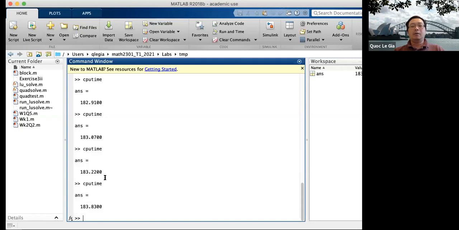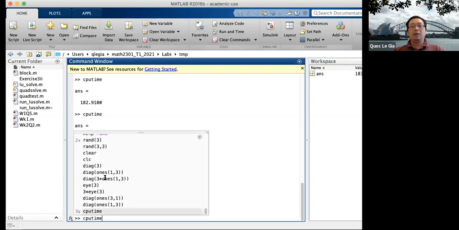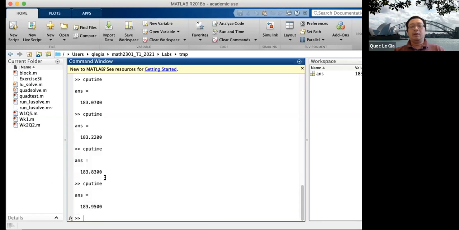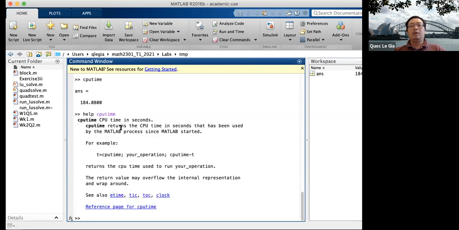So this one is like this. And you can say help CPU time. It returns the CPU time in seconds that have been used by MATLAB since MATLAB started. So you do something here. You remember the timestamp, right? You do something, then you call CPU time, then you subtract the timestamp, then it returns the CPU time you have used. Okay, so that is the question.